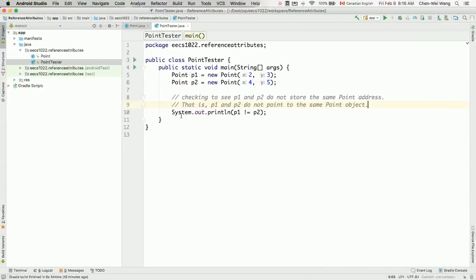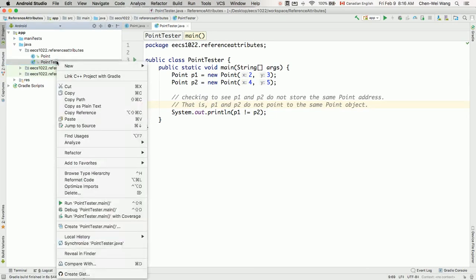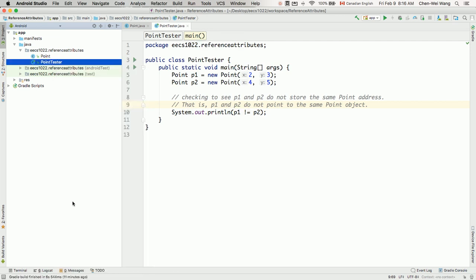Okay, so now let's verify this very quickly. I can right click on point tester over here, and let's say run the main method. Let's just make sure it's really going to return true. Okay, and then we'll do the next illustration.